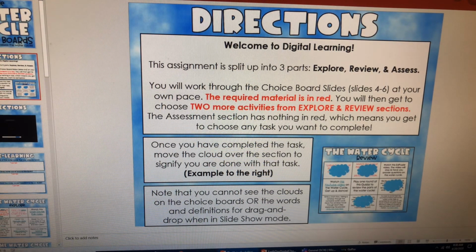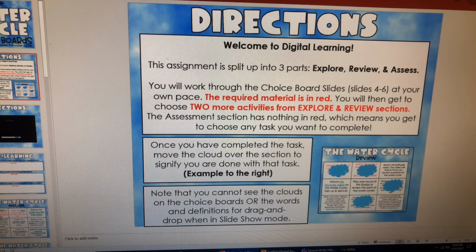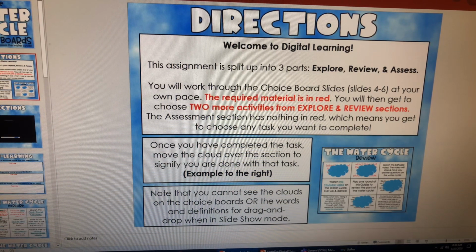Then you'll work at your own pace. You'll choose 2 activities from the explore and review sections. The assessment section has nothing in red, which means you get to choose any task you want to complete. Once you've completed the board, you want to move the cloud over it.